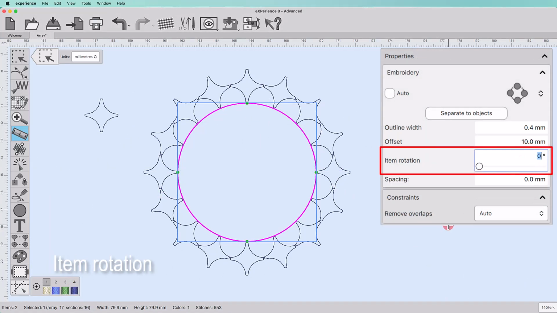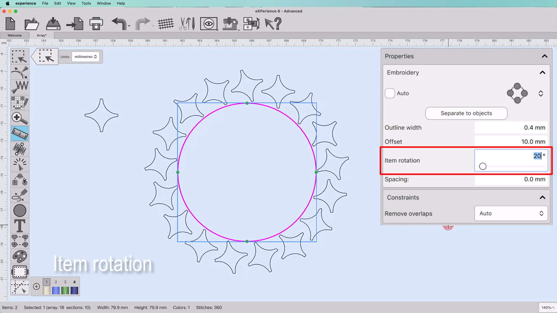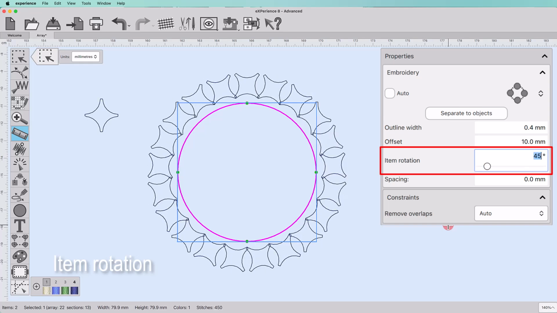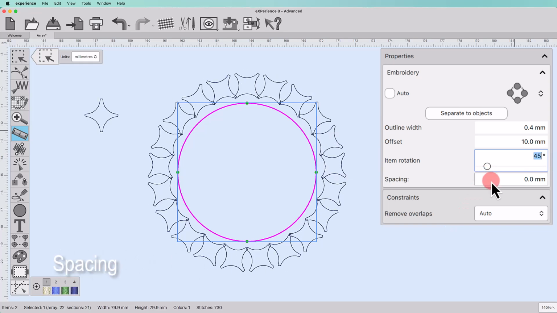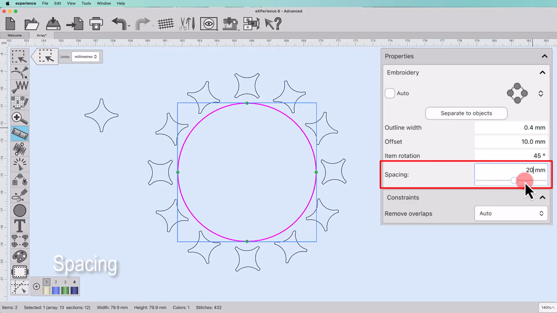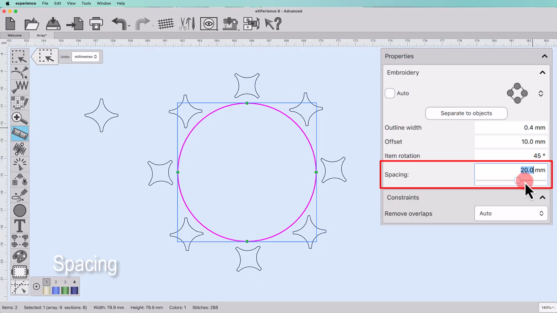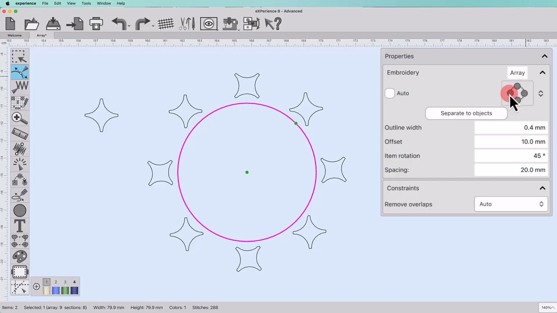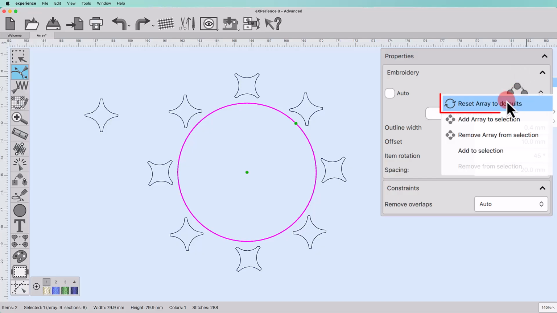Using Item Rotation, you can rotate the copies on the outline. You may also adjust the spacing between them. As the software adapts the distribution of the elements automatically, the resulting spacing may not always be mathematically exact. At any point, you can reset properties to their defaults.